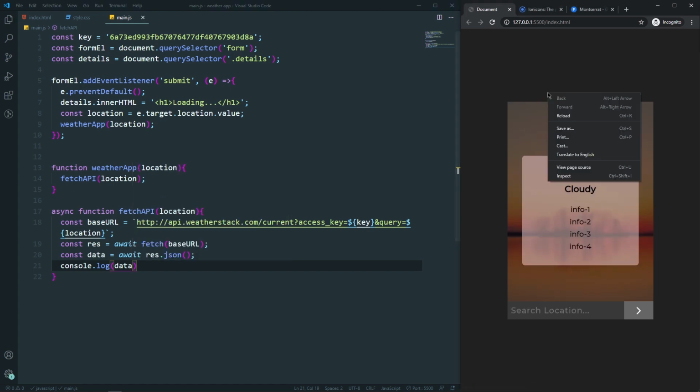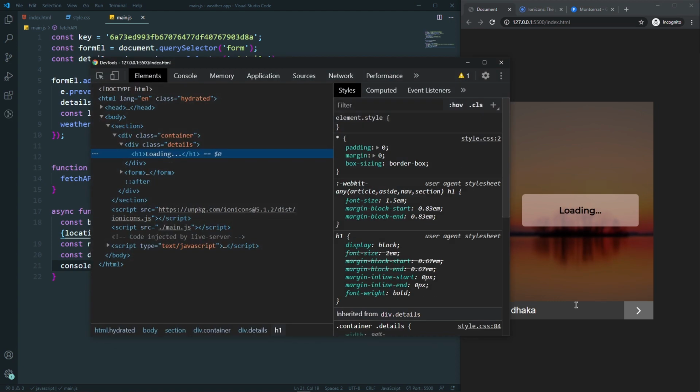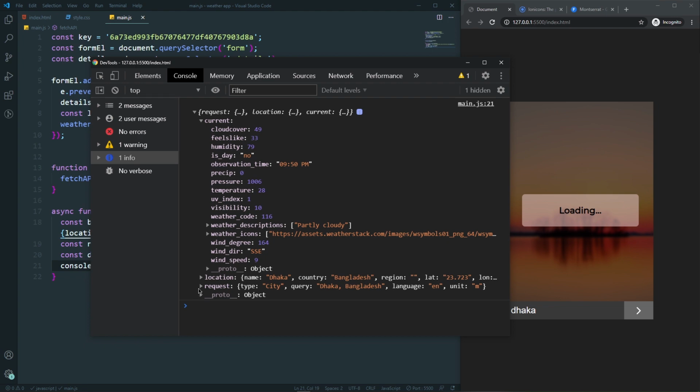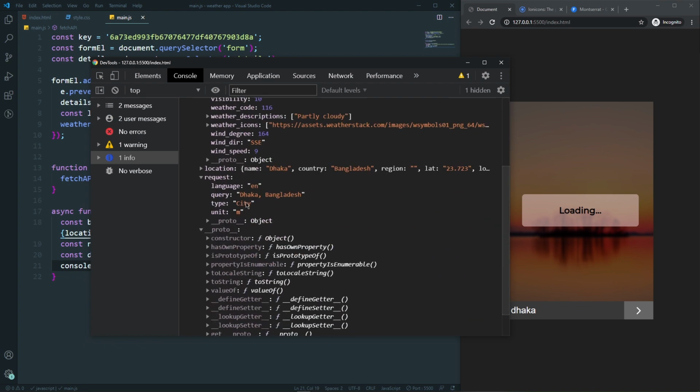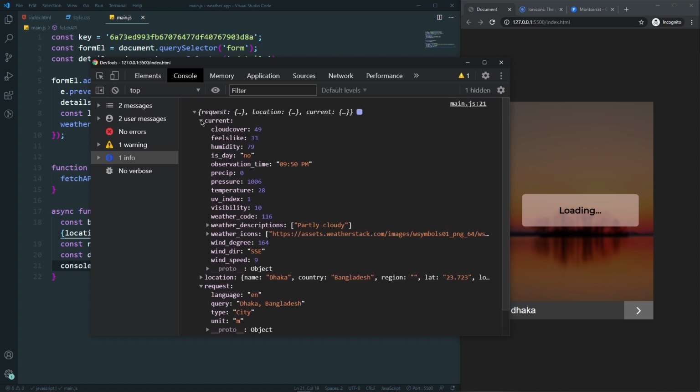So now if I come here and search for Dhaka, and if I open my console log here, I can see all the requested data. So now you can see that's all the data that we have here. The city is Dhaka, Bangladesh, and also all other things. But what we are interested in is here, the current one. Now you can see that inside this current, we have all the information for our weather. So that's what we are interested in.